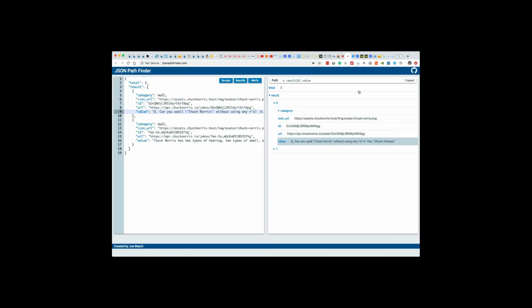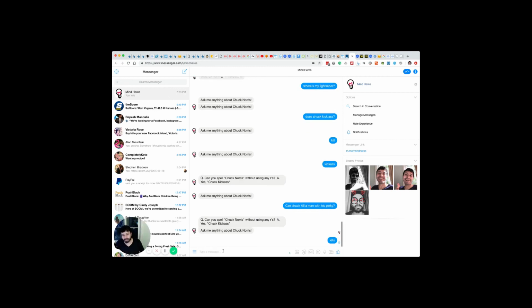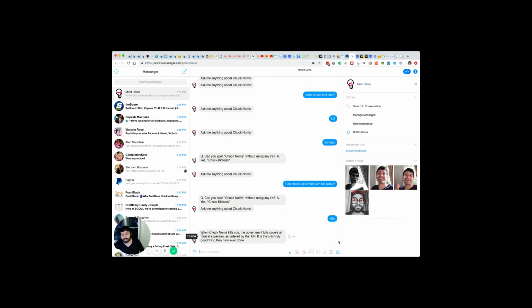Let's preview this time. Let's do something a little more. So there you go. When Chuck Norris kills, the government fully covers all the funeral expenses as ordered by the UN. It's truly the only good thing they've ever done. Again, that's so funny. But there you go. Chuck Norris API. This is how you use external requests. You can do some very cool stuff with this and dynamic blocks. But you do need to know how to code a little bit or get a developer who can really do this for you.